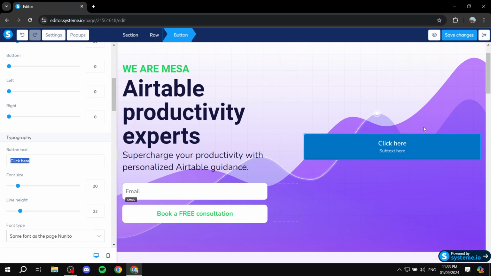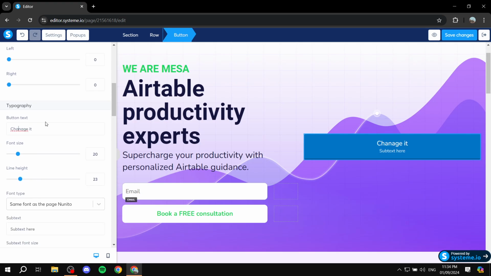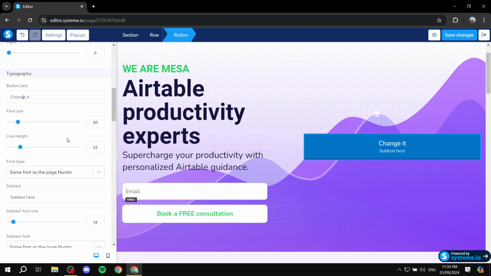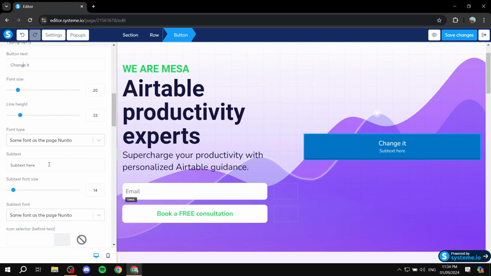In here, we can change what the text says within the button, so we can just go ahead and change it. Sorry about that. Let's just add the A over here, and we can also change the font. Okay, can I spell? There you go. Change. There you go. So font size, line height, and so on. We can also do so. And the subtext we can also change, so let's just spell change correctly this time.